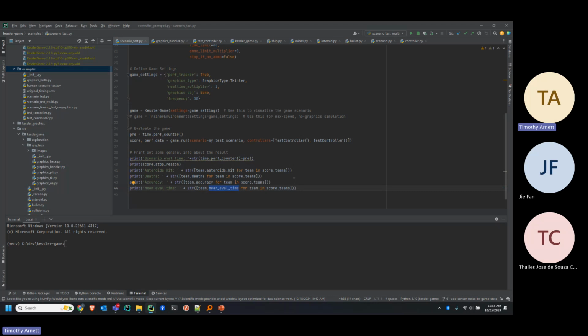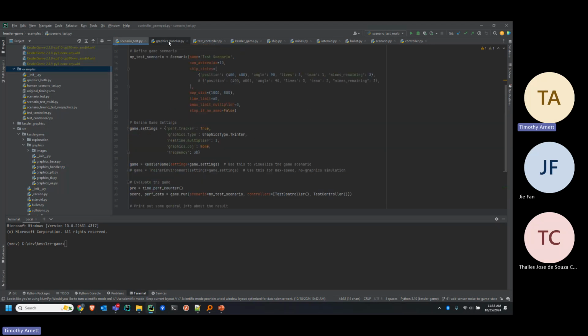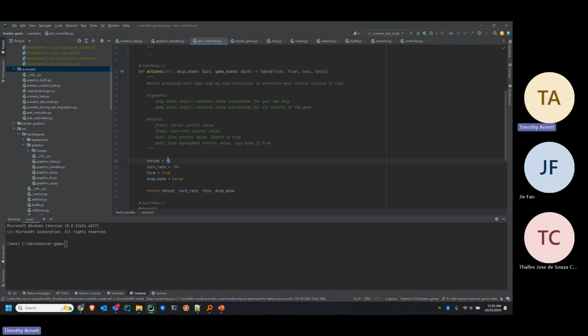So this is how you will create scenarios, instantiate your controllers, instantiate settings, and then run games with all of those things and get information back about the game. So we can actually run this and see what it looks like. For our test controller, we're just having a constant turn rate, constant thrust, and we're just firing every time step.